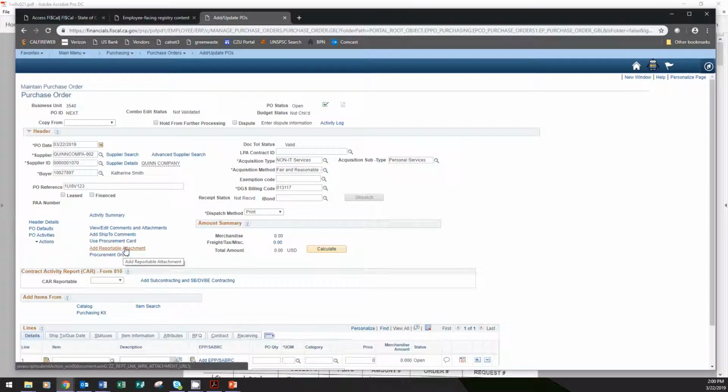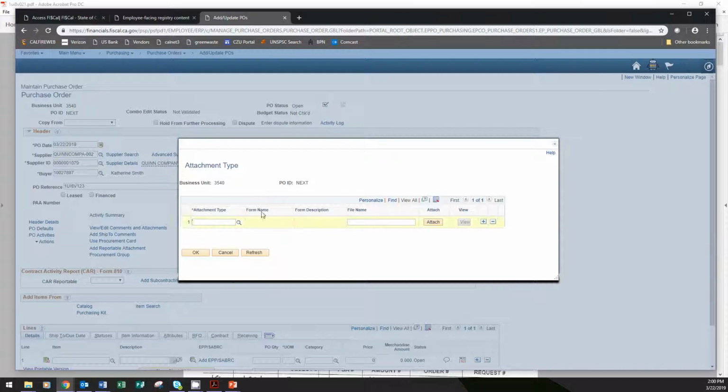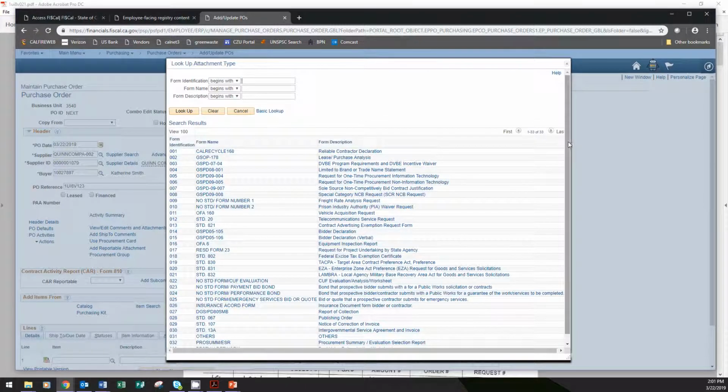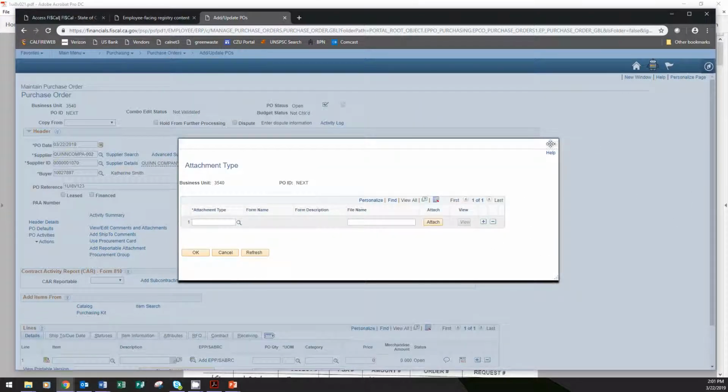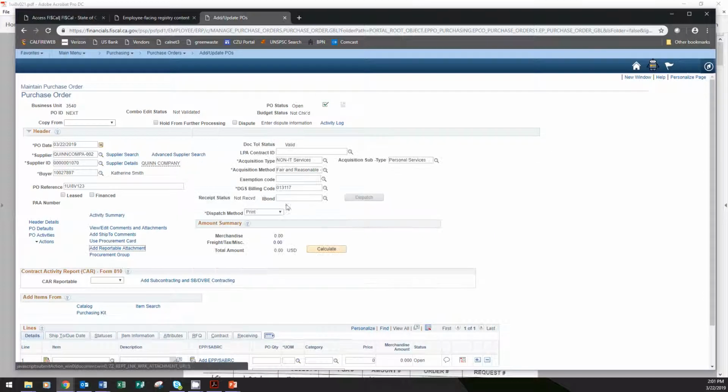You might wonder about this Add Reportable Attachment link. If you click on it, you'll see that it is only for certain sets of forms. You have to click the magnifying glass first to get a list and choose from the list the form that you're uploading. We occasionally use some of these forms, but not very often. So if you see a form that you do have and do need to upload, you pick it from this list and then upload it. But in this case, I'm not uploading any of those forms. Just put your 20 and your 93 in the regular Comments and Attachments link.